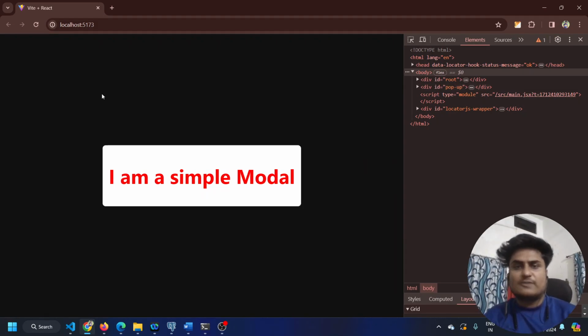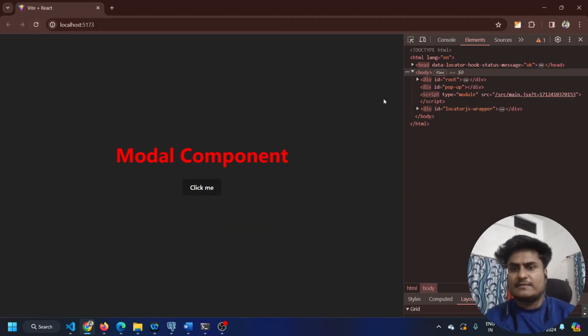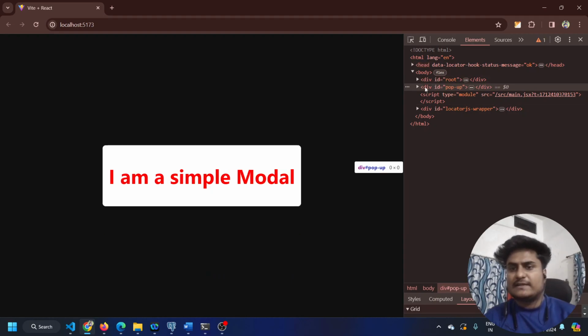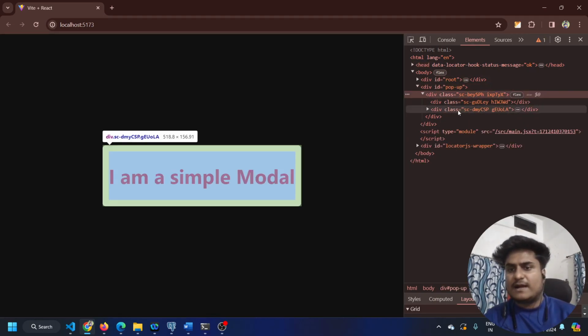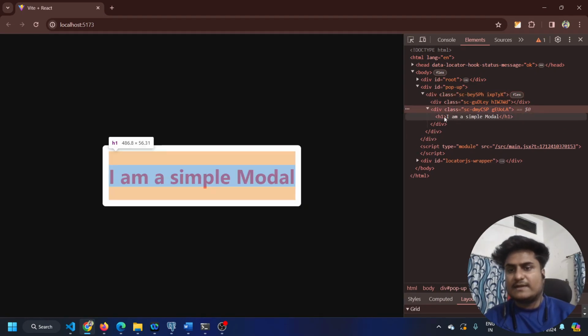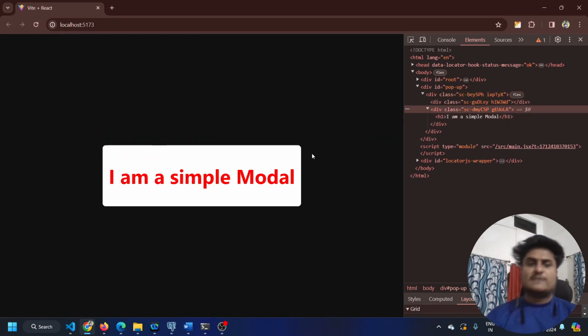If the pop-up is not open, I'm just refreshing. See here, this is my div, and inside this div there is nothing. But when I click here, click me, see, inside this I have a div, and inside that div I have written whatever I have written in H1, I am a simple modal. So this is why we use createPortal. I hope you understand why we use React portal.